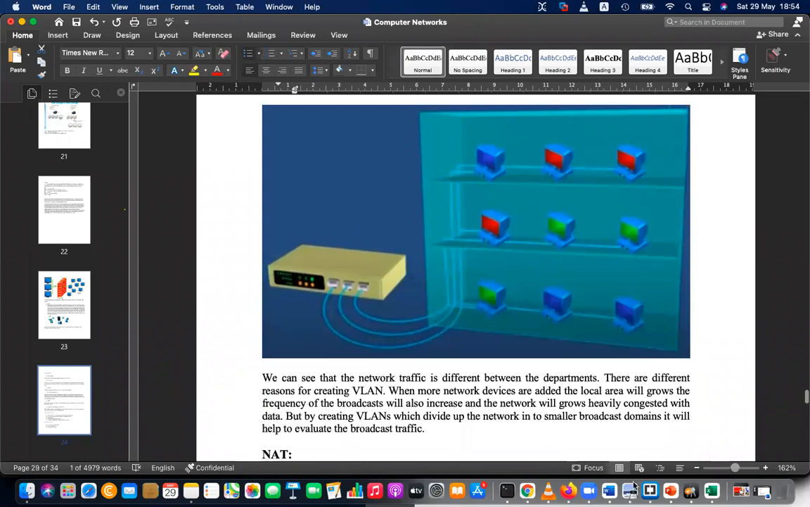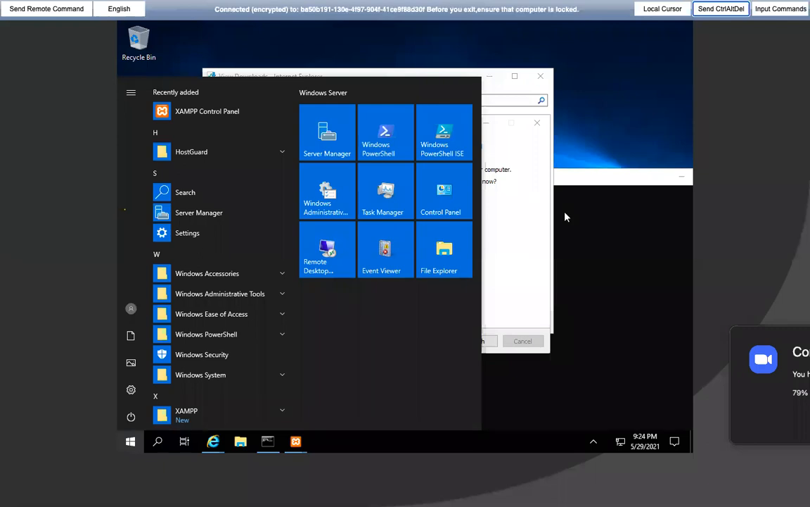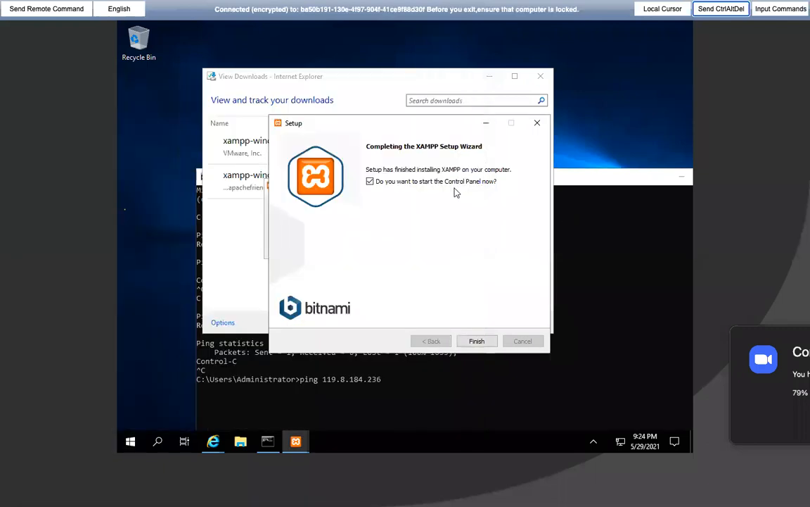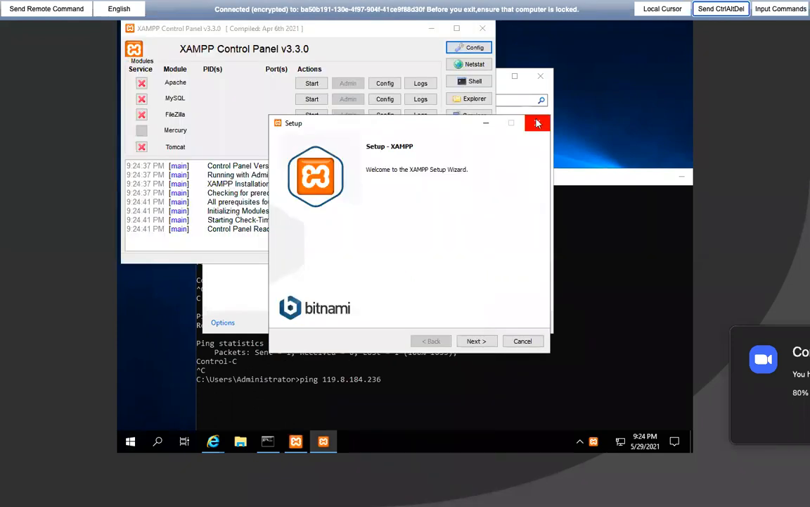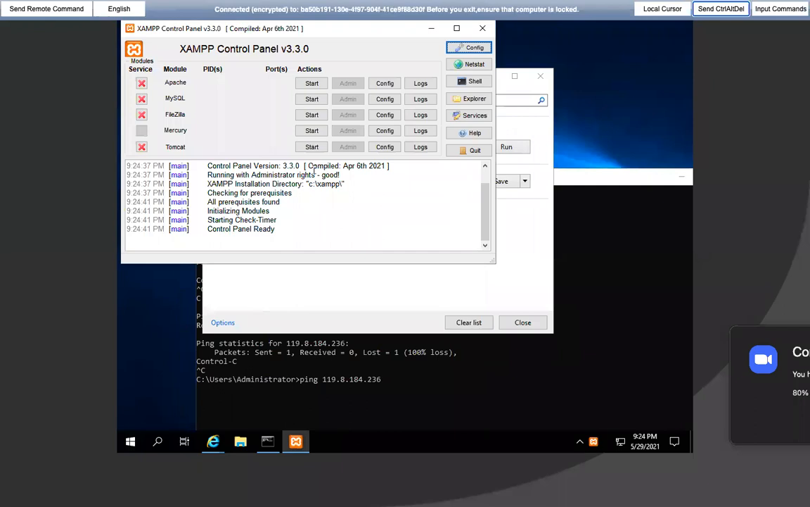Okay, so let's go back and see whether our server is on. Yes, it's asking whether to restart or start the control panel. Yes, I need to start the control panel. I just close this. Because I have already installed, I just want to run the Apache service. And now you can see the wonderful thing that I said.